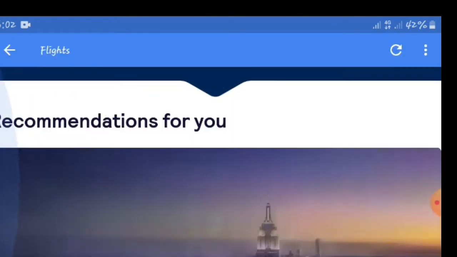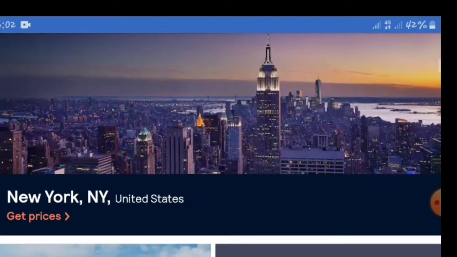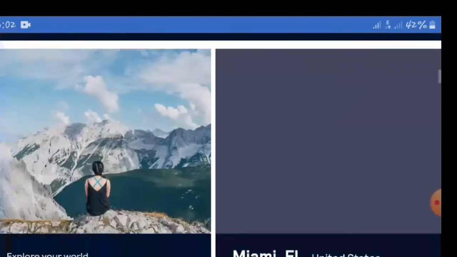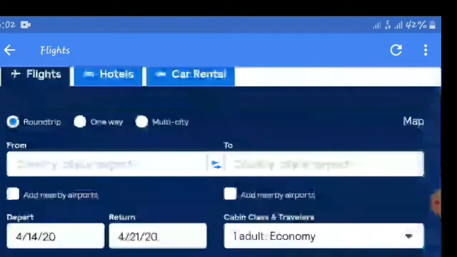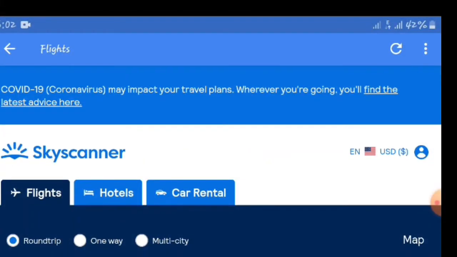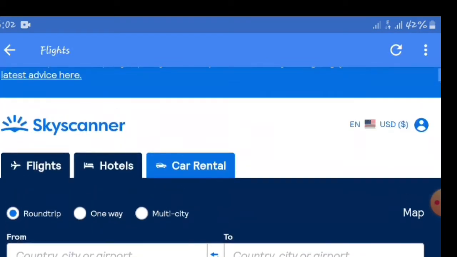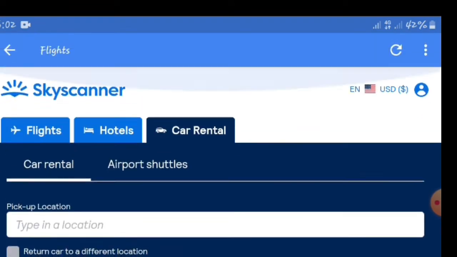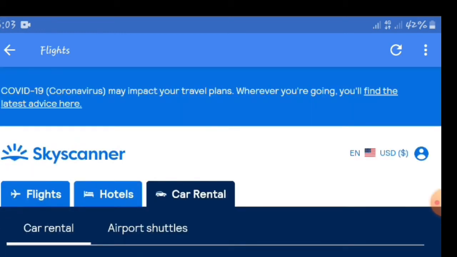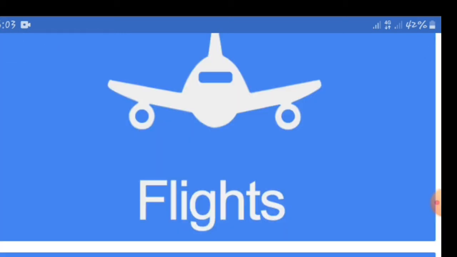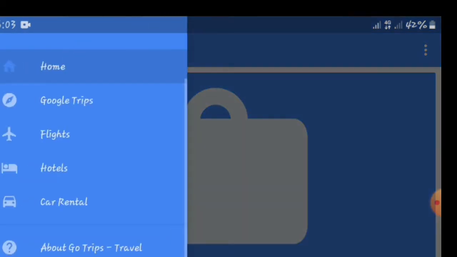date and different kinds of things available inside here for New York and for Miami, FL. You can search the hotels, okay, and you can search the car rental, different kinds of things available inside Google Trips, which will be very helpful if you are traveling anywhere in the world. So this is also one of the useful applications in 2020.